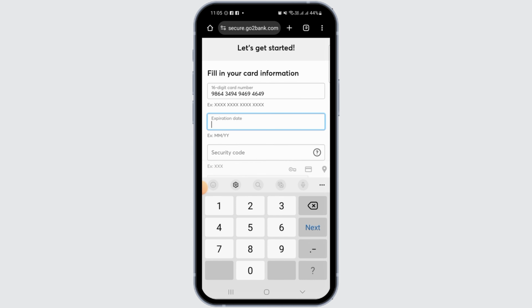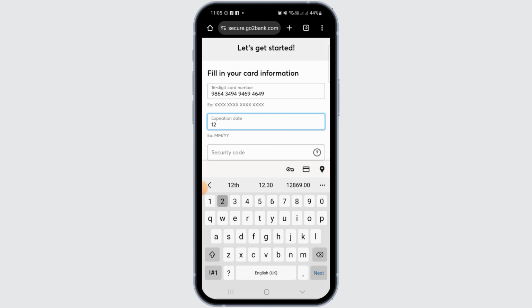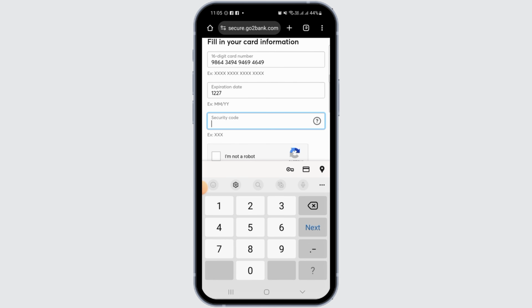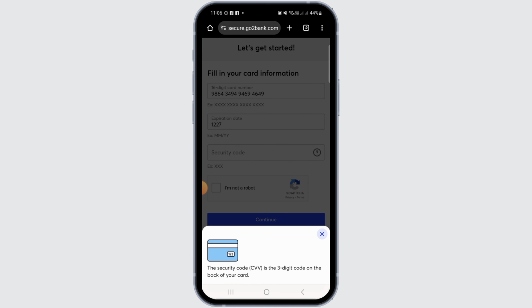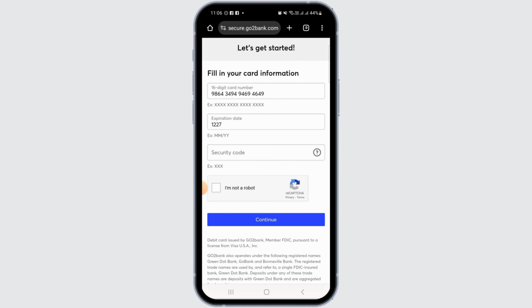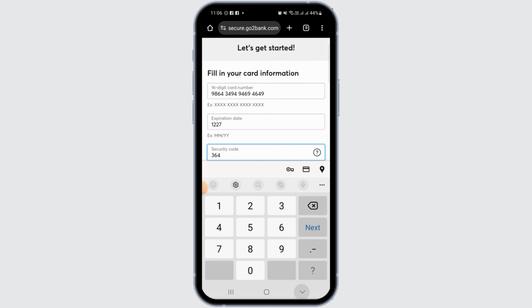Once you have entered that, the next step is to enter the expiration date of that card. Now, you want to enter the security code or the CVV number. The security code is the 3-digit code on the back of your card. Once you have found it, simply enter it over here.